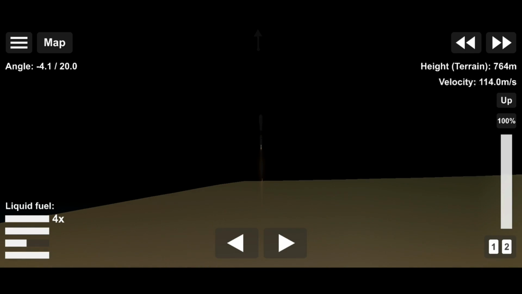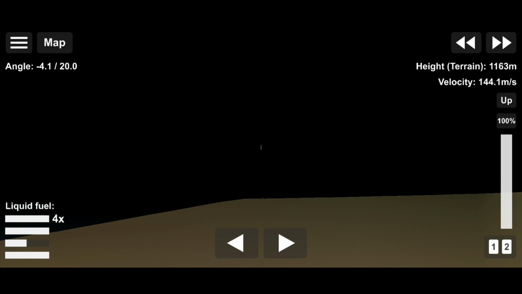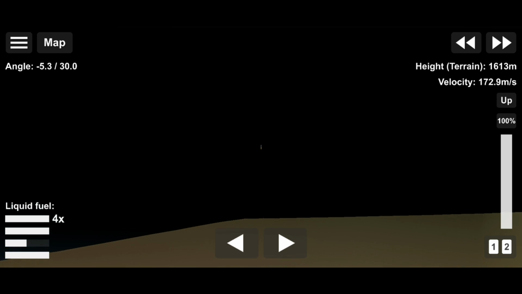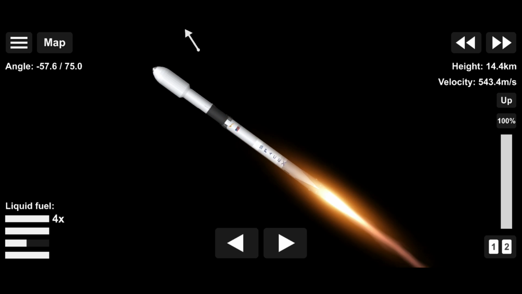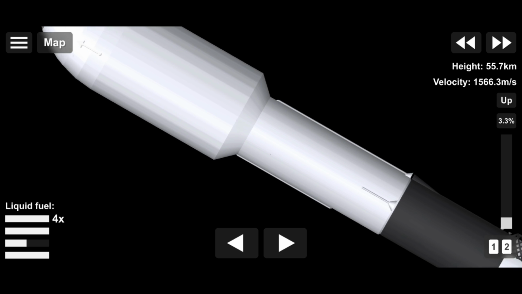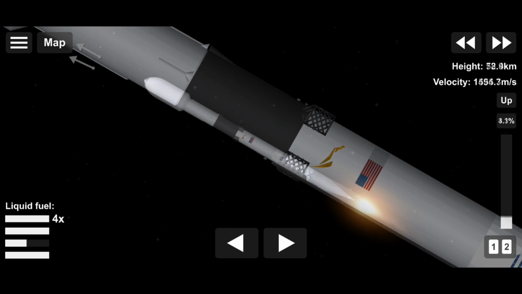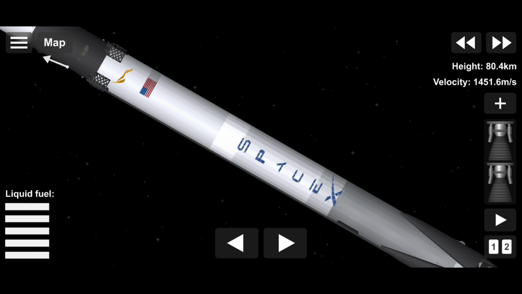Vehicle is pitching downrange. Max Q. We've gone supersonic. We're through the period of maximum dynamic pressure. Stage separation confirmed.